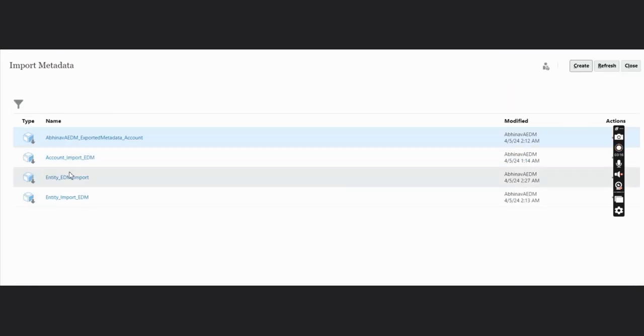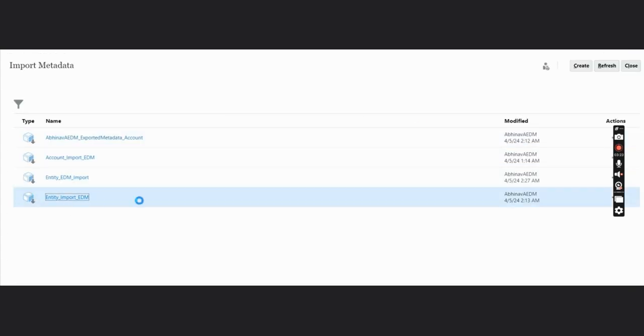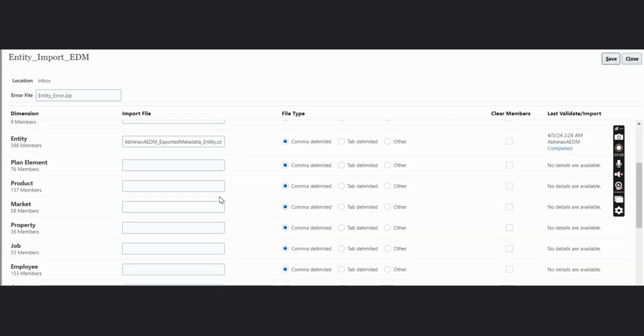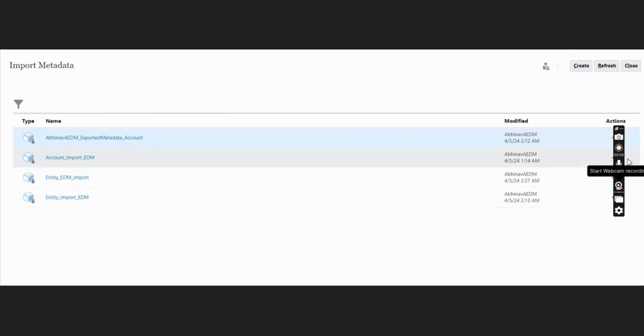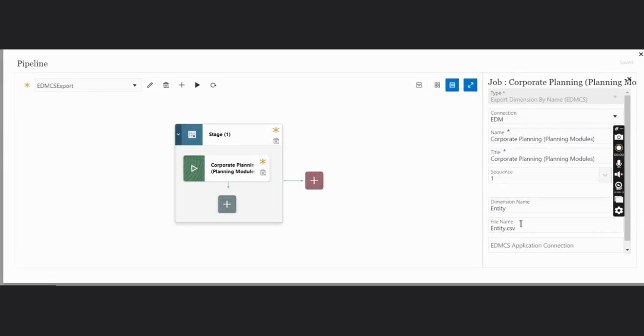Once I do that, you will have to provide a name, and you can see that I have created this sort of a job here. So I can give it any name. For now, I'm going to give the name as entity.csv, and make sure that this is the same name that we import in the next step.